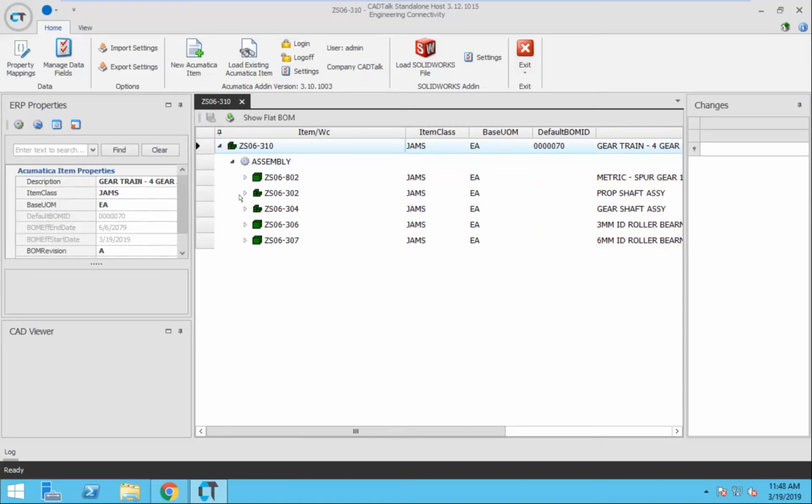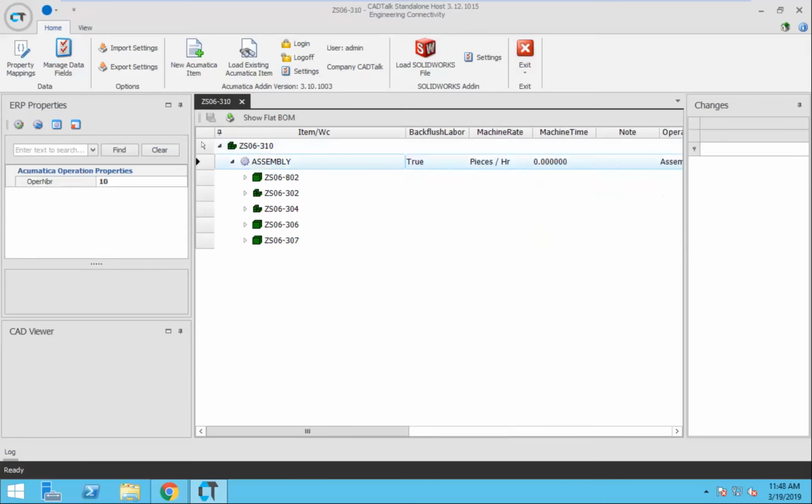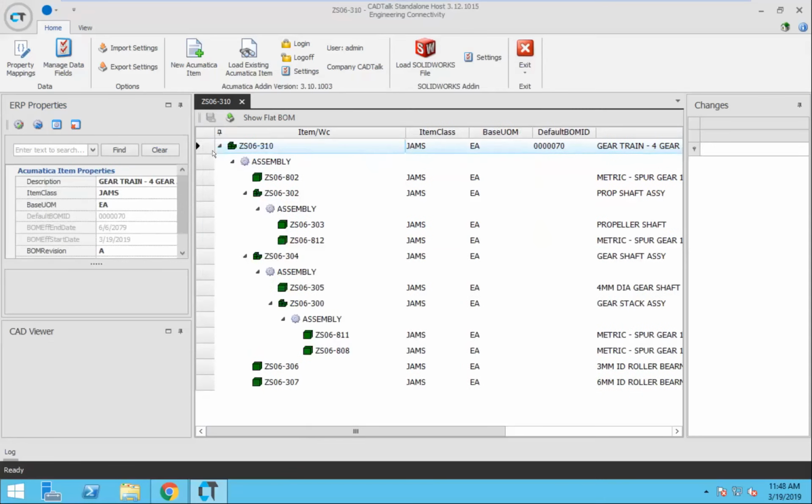Now you may ask yourself, well, how does CADTALK know what Acumatica needs? My CAD system doesn't have that data. So here you see an assembly operation. Actually, we drill down farther into all the parts, all the levels of the fully indented bill. I see some assembly operations on there, I see there's an item class, and these are all new items. How does CADTALK know that I want an assembly operation? How does CADTALK know what I use for my description? How does it know all of that?